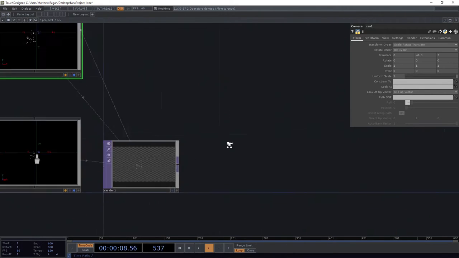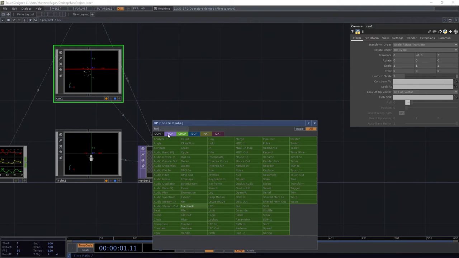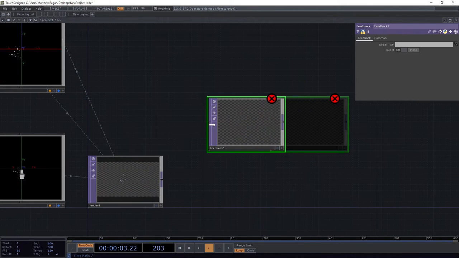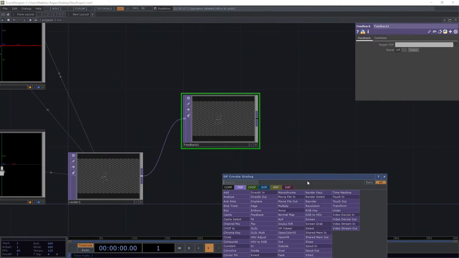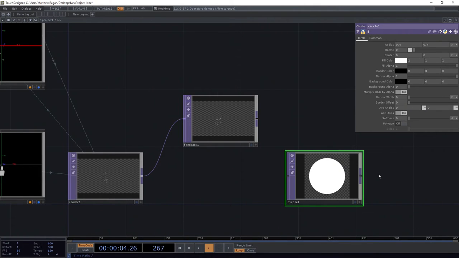So to get started here, I'm going to go ahead and add a feedback top. And we're just going to set up a real simple feedback network to get started. And then we'll push on that just a little bit. So we've got a feedback top. We're going to add a composite top in here next.